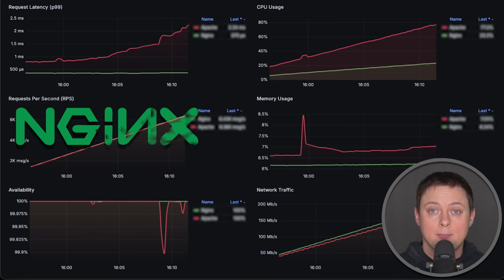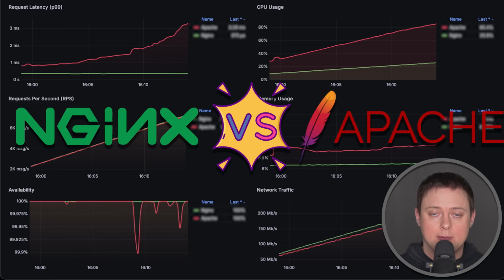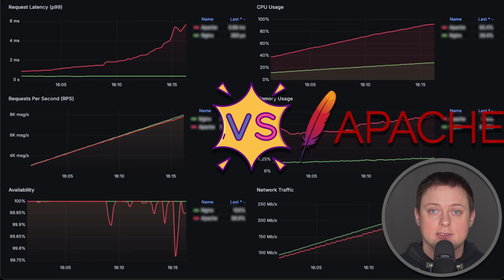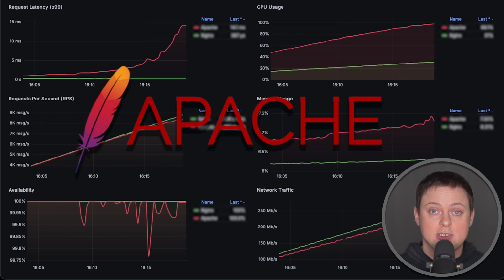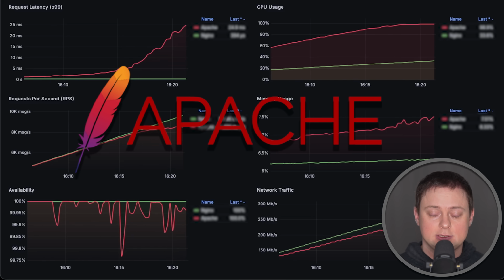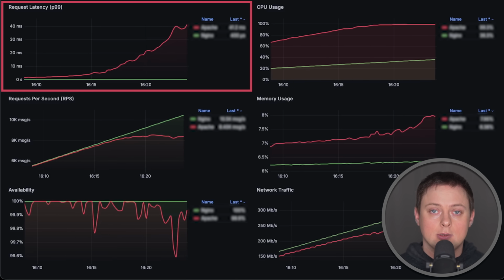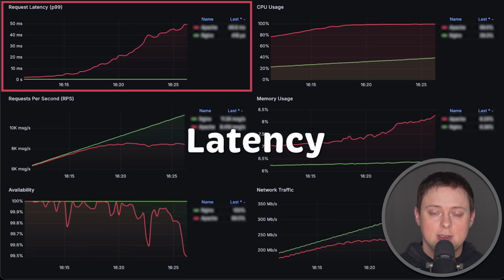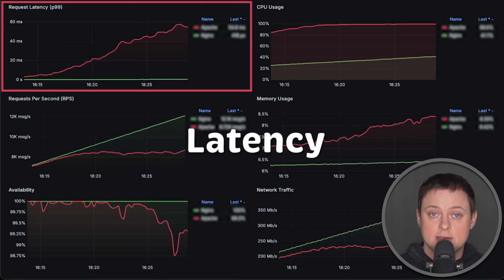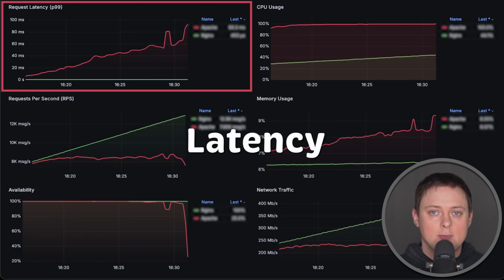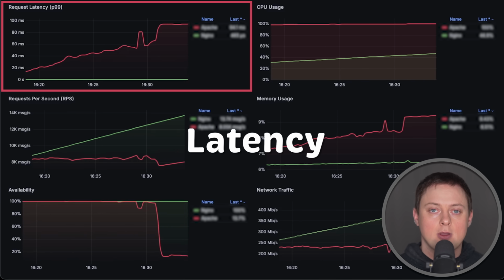In this video, we'll compare Nginx with Apache web server. We'll run multiple tests, and actually Apache web server can outperform Nginx in some cases. We'll measure latency of each request using P99 percentile from the client side, which I think is one of the most important metrics alongside throughput.